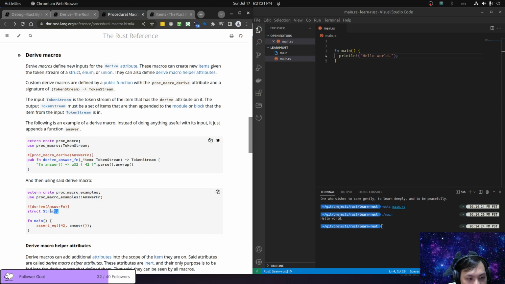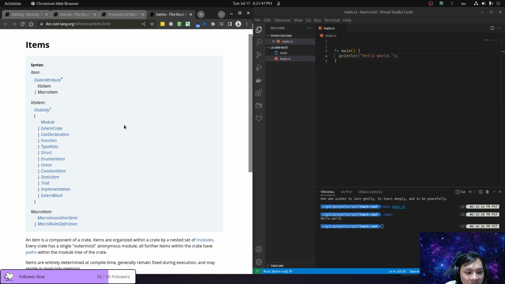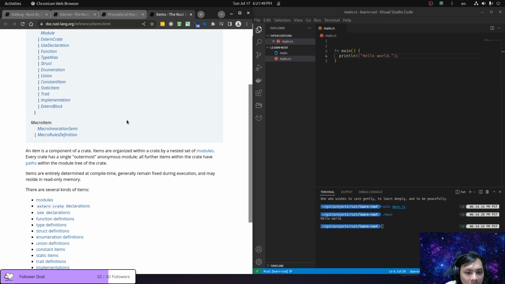Because by doing this, so there is some input, right? The input here, the token stream, is actually this one. I think this is the input. Yeah, and then this gets replaced with this one, or is appending this one. Okay. Derive macros can add additional attributes into the scope of the item. So let's read what an item is. I think an item is just a piece of code.